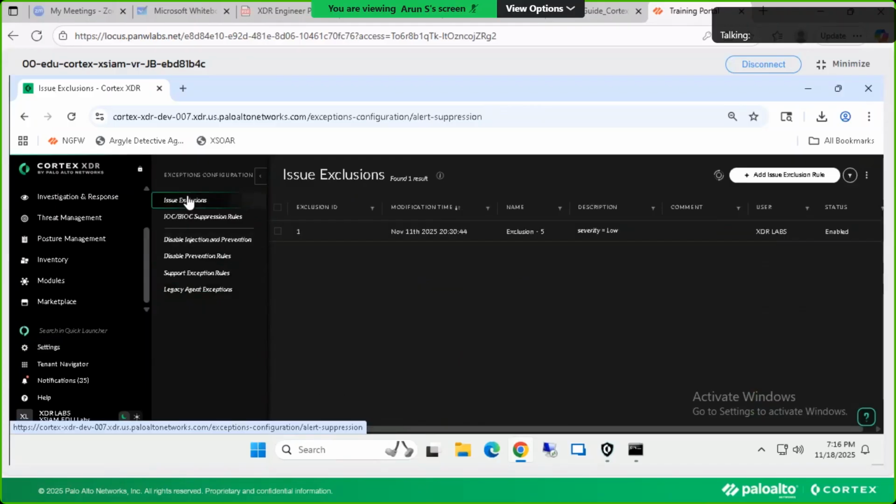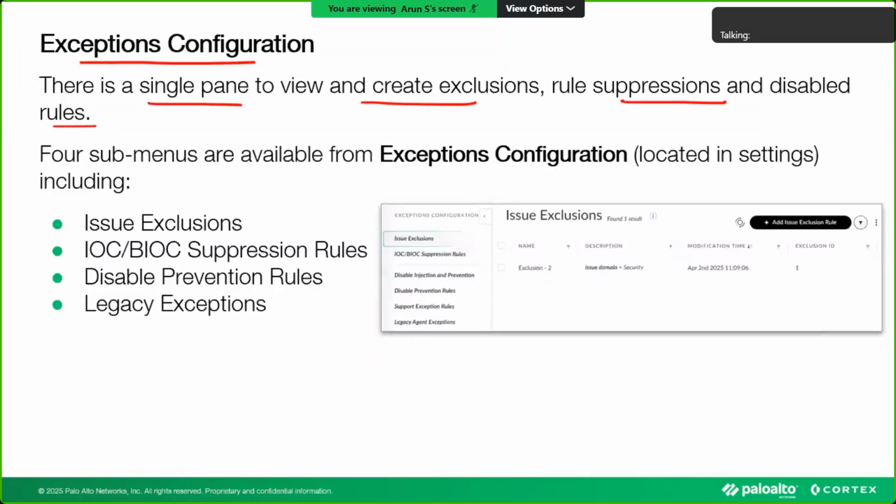All these things. Yeah. So there are 4 submenus available from the exceptions configuration. It is located in settings. When you go to settings, you'll have the exceptions configuration and it will open this page. Now here is where I can perform any exclusions. Issue exclusions: I want to suppress any IOC rules, BIOC rules. I can do that. Again, that means I don't want more noise. I want to suppress those issues.